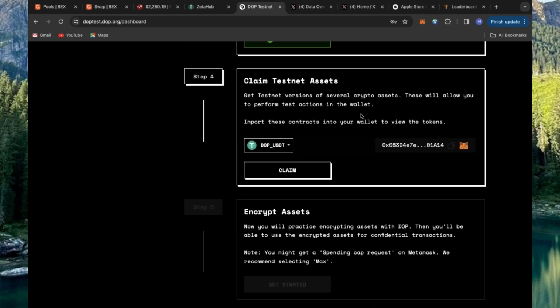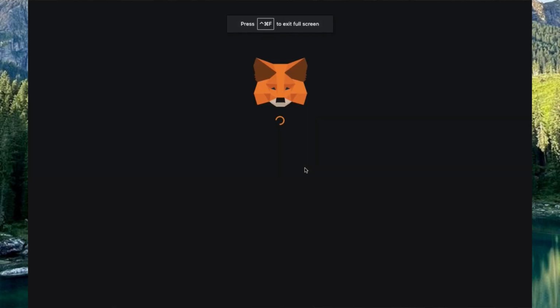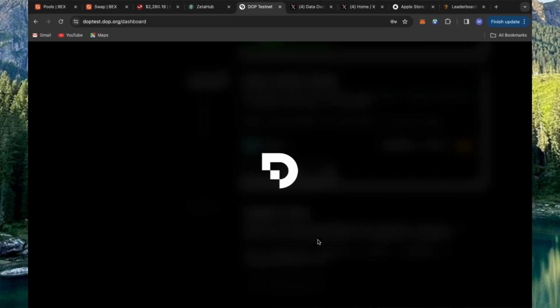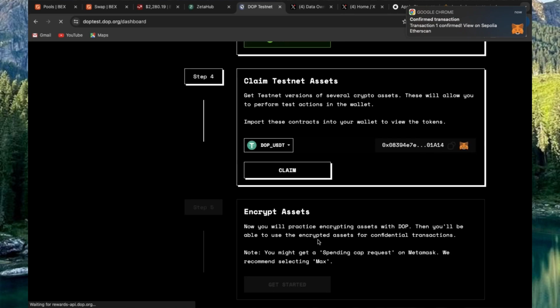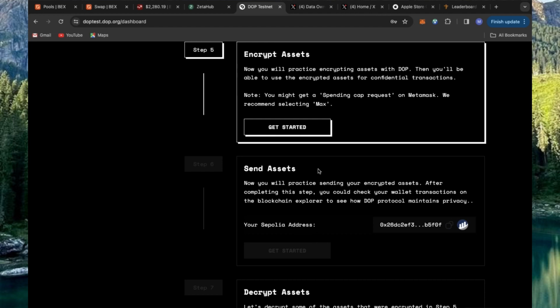Now we are asked to claim several crypto assets, right, that will help us to perform the airdrop. So those are test tokens, or also known as faucets, right? So you just click on the claim below to claim some USDT. So you confirm that transaction, and then we claim our DOP test tokens. So MetaMask says that the transaction has been confirmed successfully.